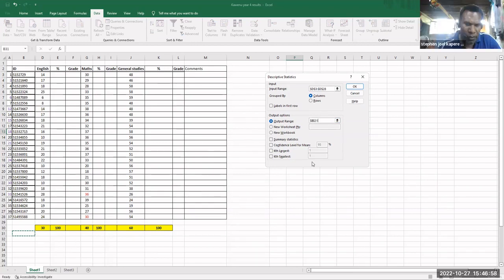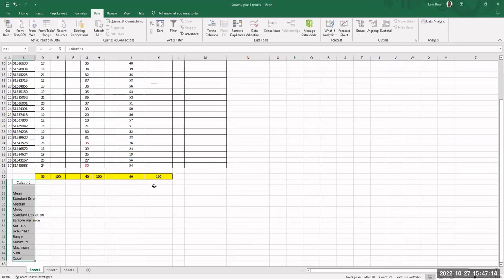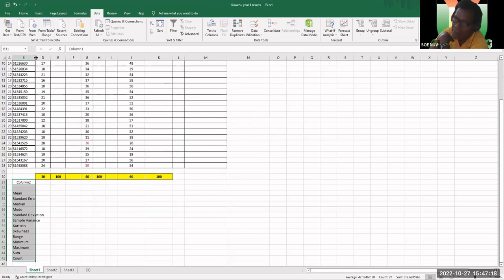Okay, not yet. One more to go. New workbook, no. Summary statistics. Very good. Summary statistics, then click okay. And then you can see your result here.